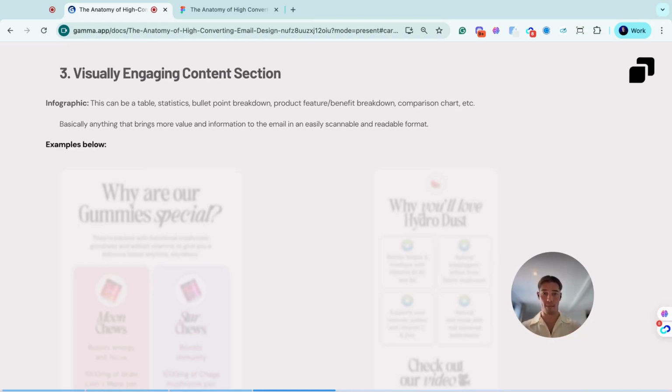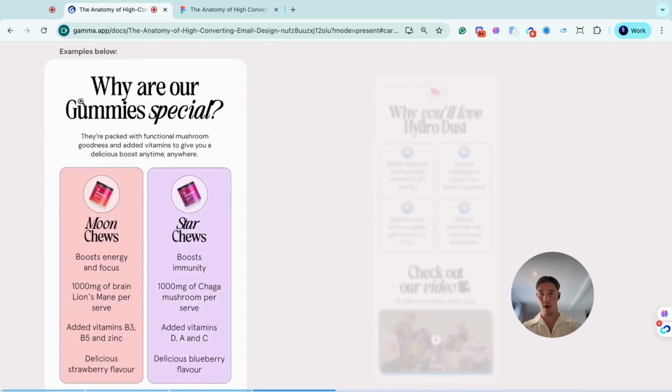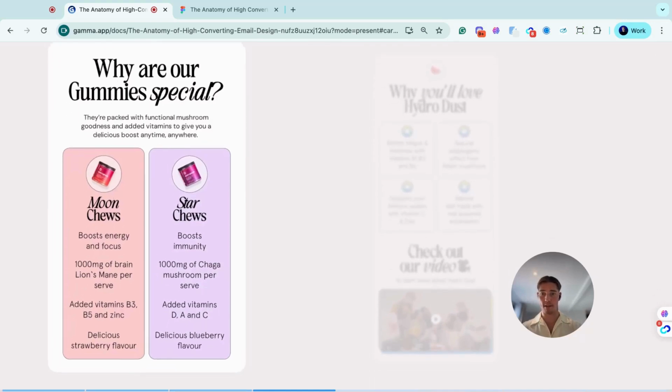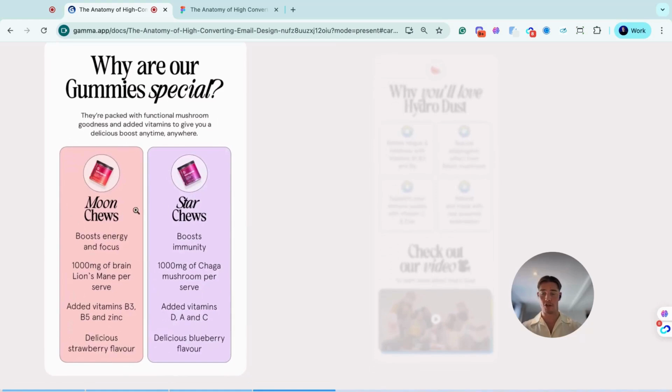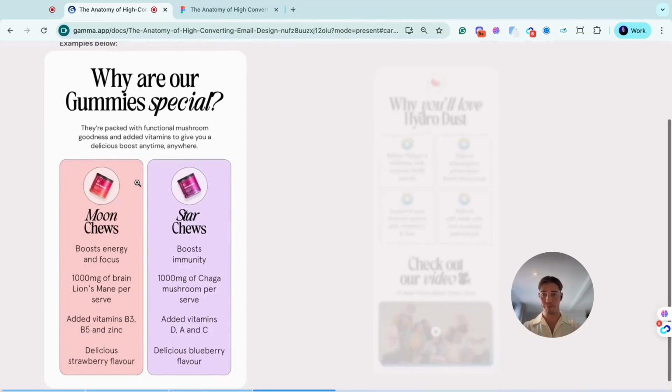And I have a couple of examples below here. So this is also from Space Goods. Why are origami special? And then you have this chart or table here with visuals, and then with the main benefits, main features, main ingredients in an easily scannable format. So even if somebody is just reading through the email, scrolling through quickly, they can scan through these and understand what the email is about without having to stop there and read every single word.